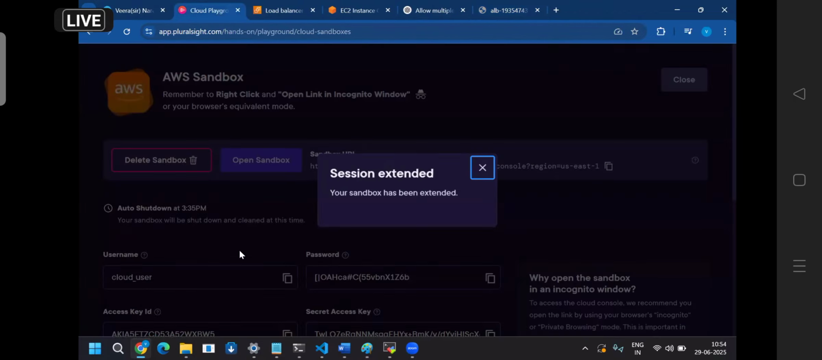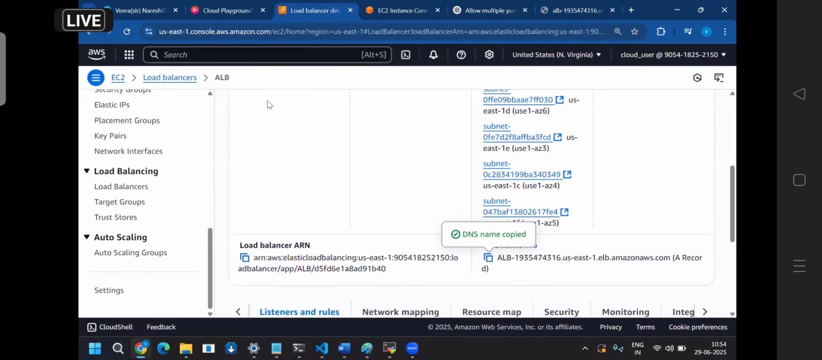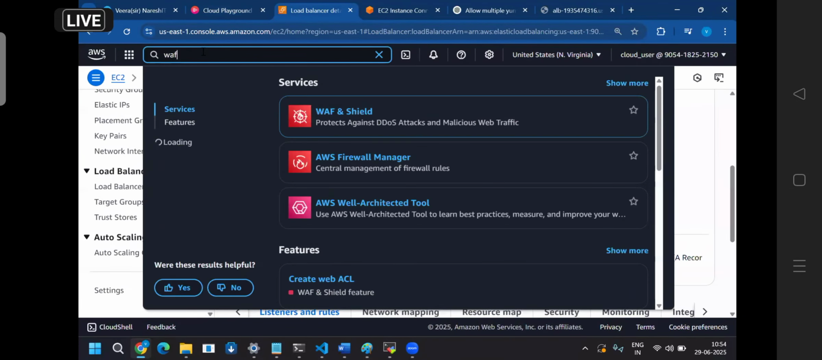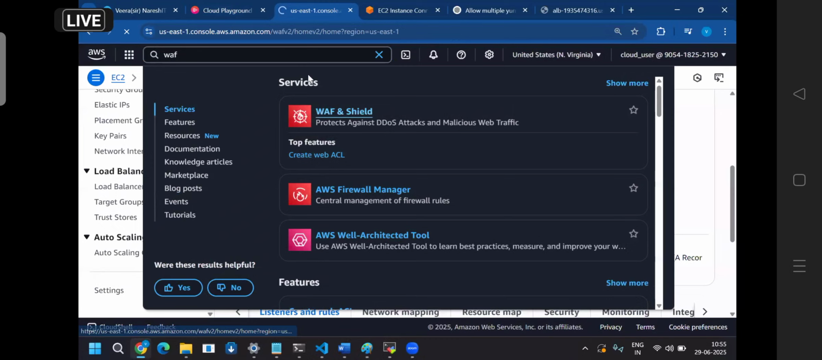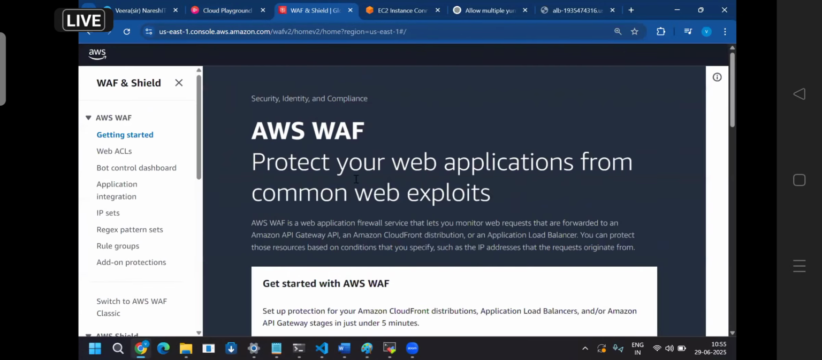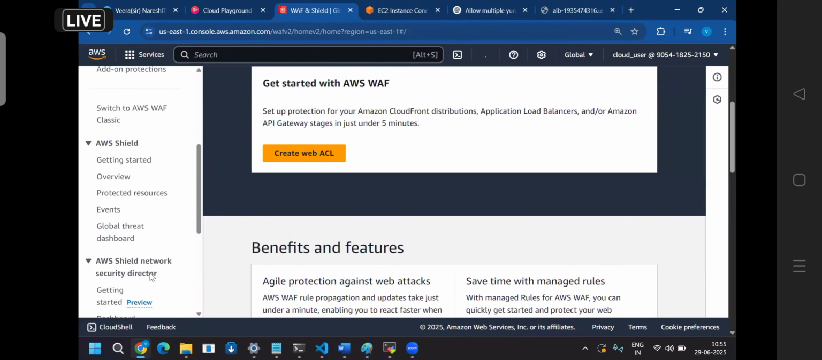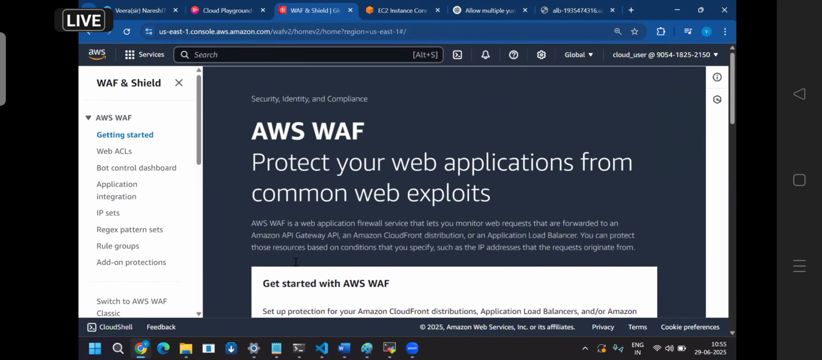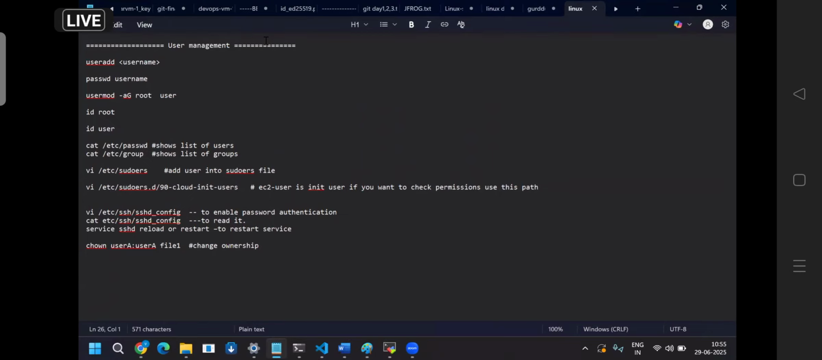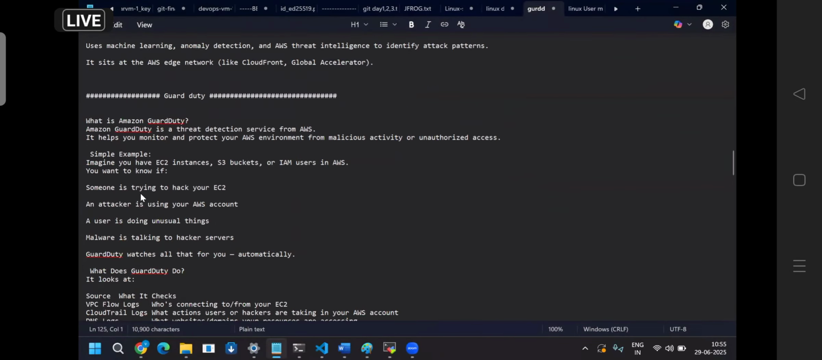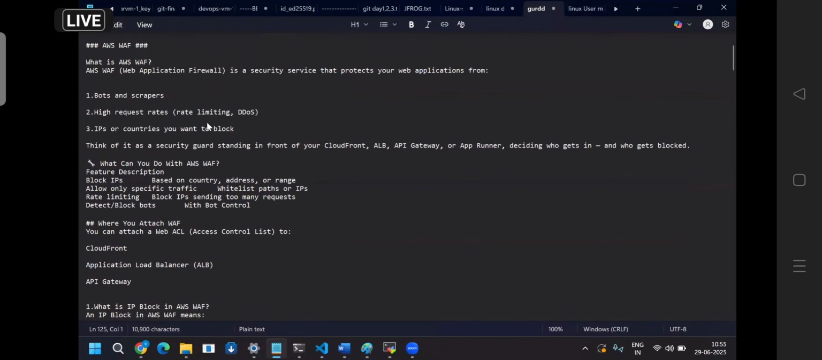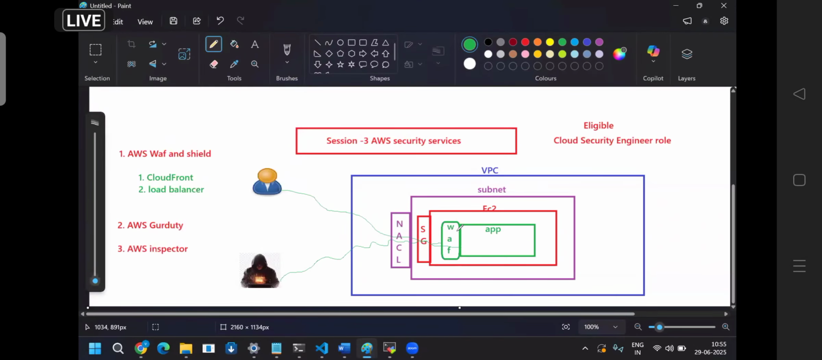Okay, let's go to WAF and Shield now. Okay, so this is the WAF dashboard. Let me give clarity on this. So what is WAF? WAF is a web application firewall. It's a security service that protects your web application. What we discussed here, it will work at application level. So WAF will provide a security layer for your application.